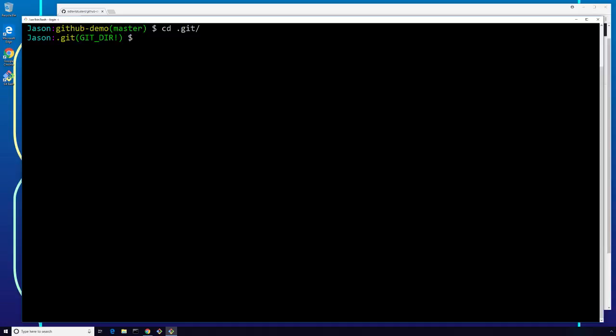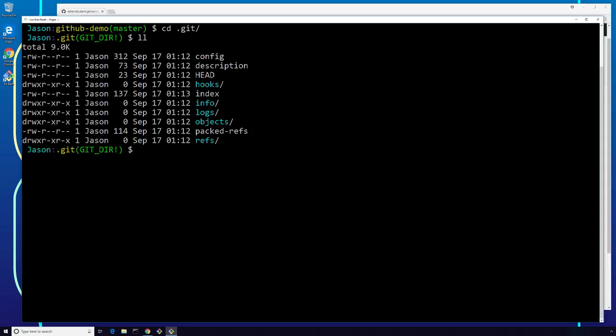And it does that because really we have no major business here. It is technically a series of files and folders, so we can do an ll and see that we have a grouping of files and folders. All of this makes up the internals of the Git repository.